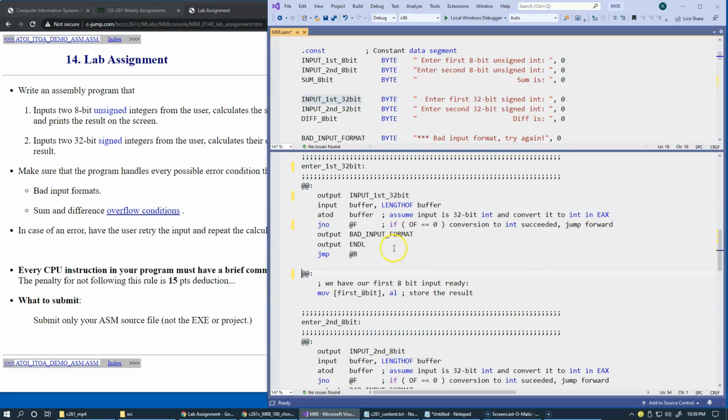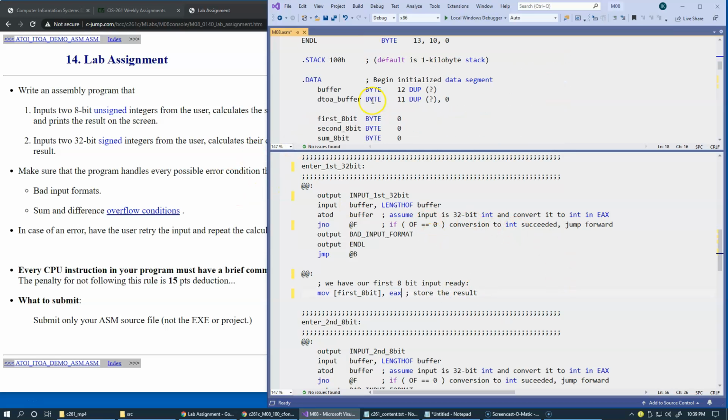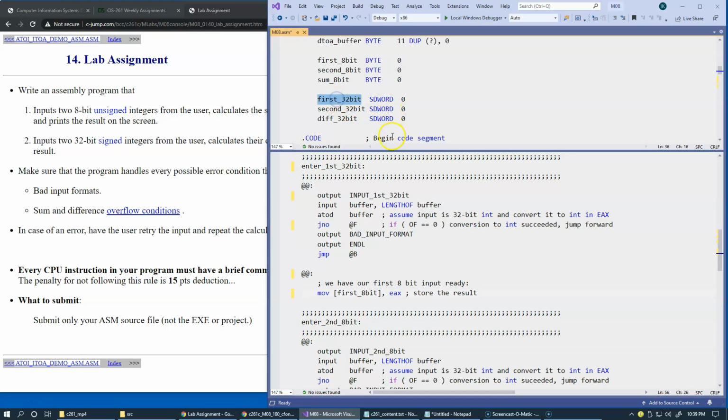So as soon as we detected that what the user just gave us right here in register EAX after converting it, we're going to accept it, and we're going to store the result, and now it's the 32-bit size register EAX, and of course we're going to store it in first 32-bit signed double word. Okay, so we're just going to change this right here. So now enter first 32-bit supposedly is all taken care of.